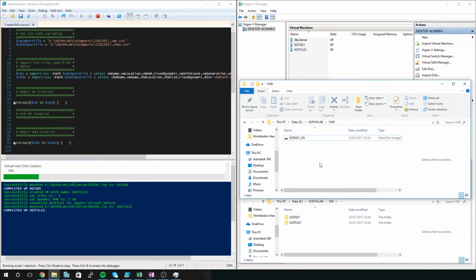Whereas, if it's a dynamic disk, it will write probably about 4 megabytes, I think, from memory. And then it will dynamically expand as and when you put data on it from within the guest OS. But yeah, let's fast forward until all these have been created.